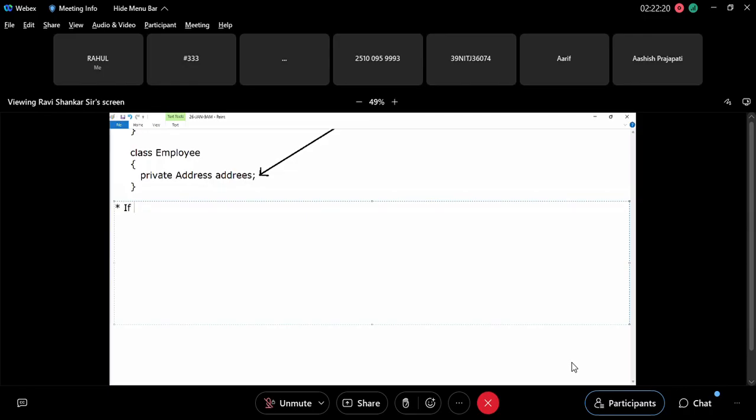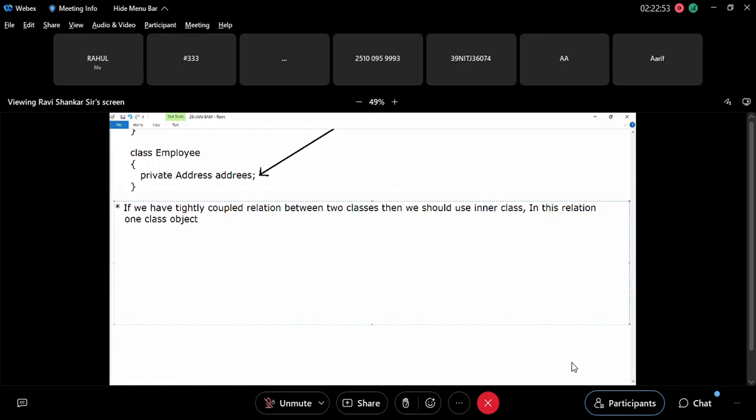Look, if we have a tightly coupled relation between two classes, then we should use inner class. In this relation, one class object will function with another class object.